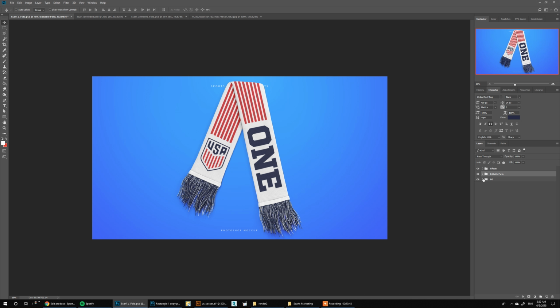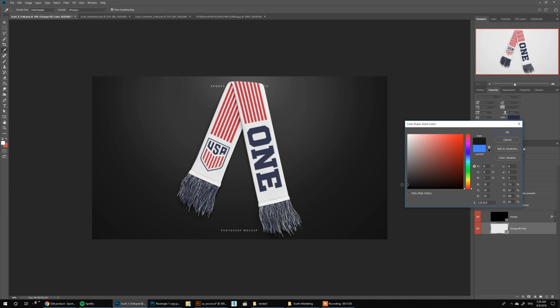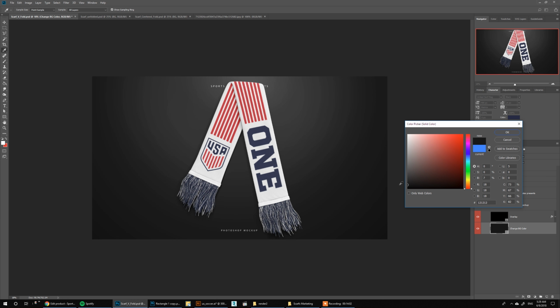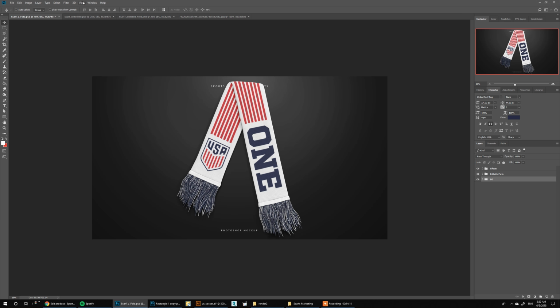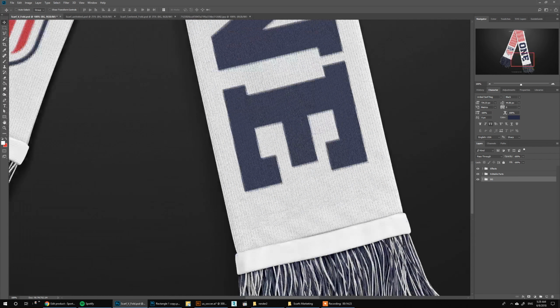One last thing is we can go in and change the background color. We can pick an off-white color like this, or maybe you want to put it against black. I'm liking the black version like this, and that's about it. You can zoom in to check the details and how the design looks like it's part of the scarf.